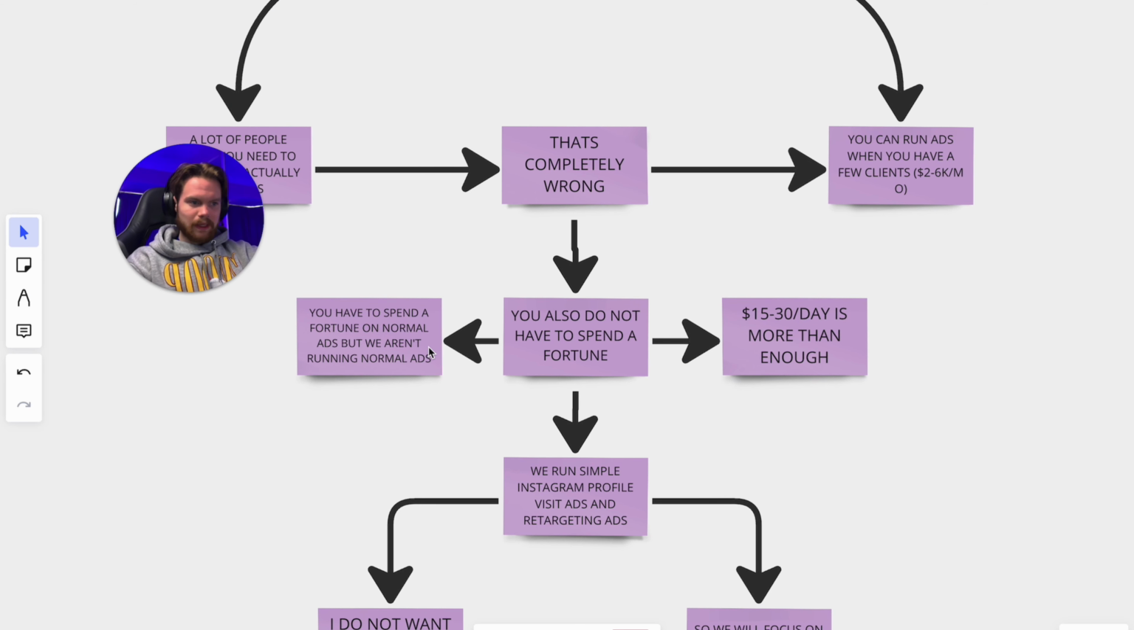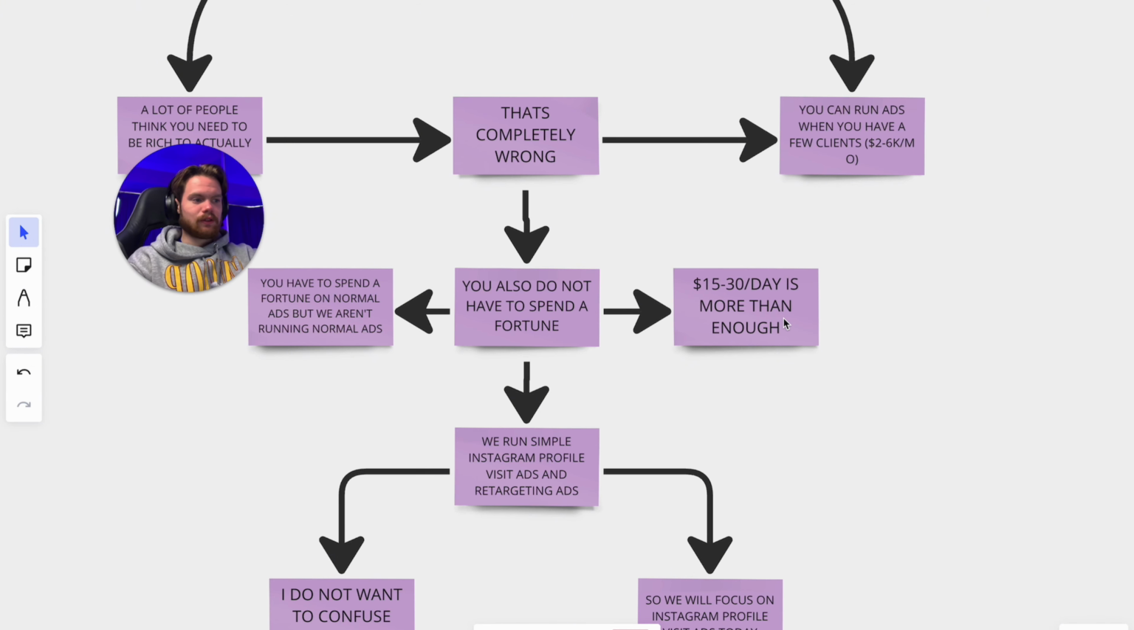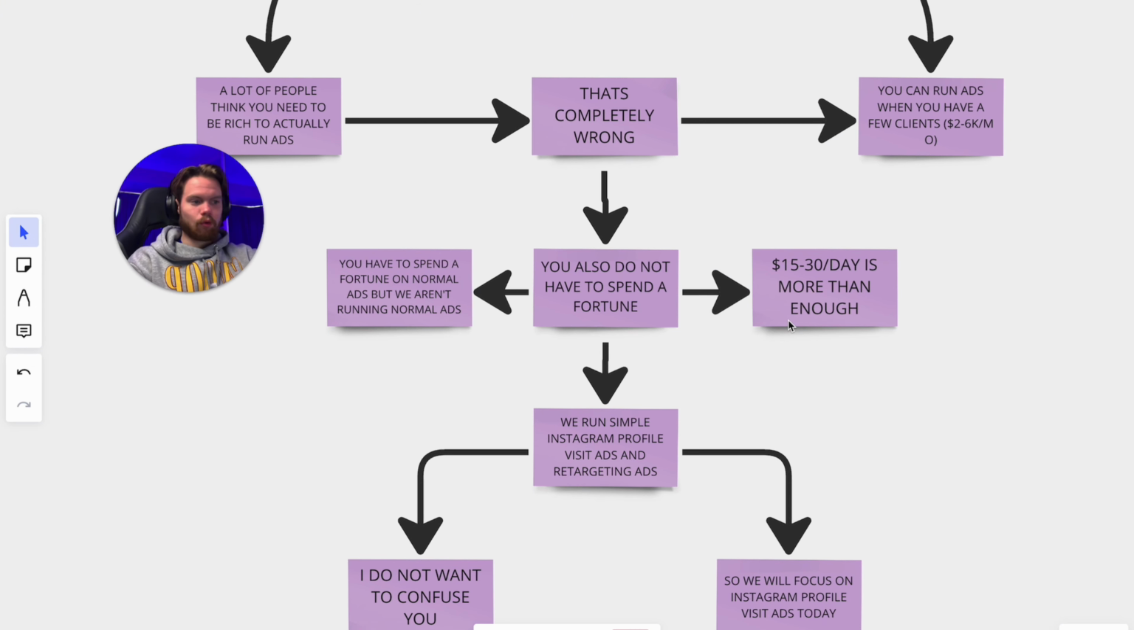You have to spend a fortune on normal ads, but we aren't going to be running normal ads. These aren't the normal direct response funnel where you run an ad to a landing page, to a VSL and close people. That doesn't even work that well anymore. Of course it still works, but you get people booking in calls who just aren't interested, who haven't gone through the 7-hour rule, which I'll speak about in a minute. But $15 to $30 a day is more than enough on ads.